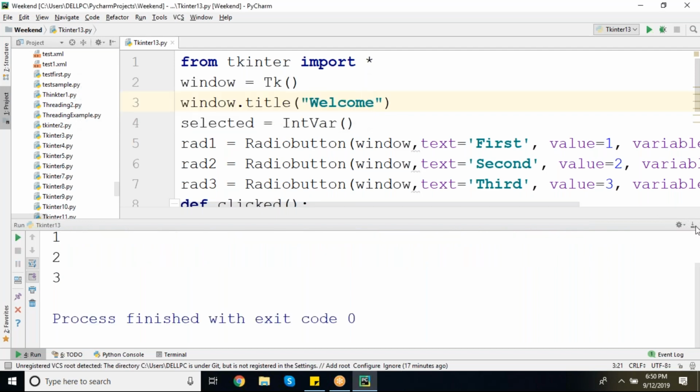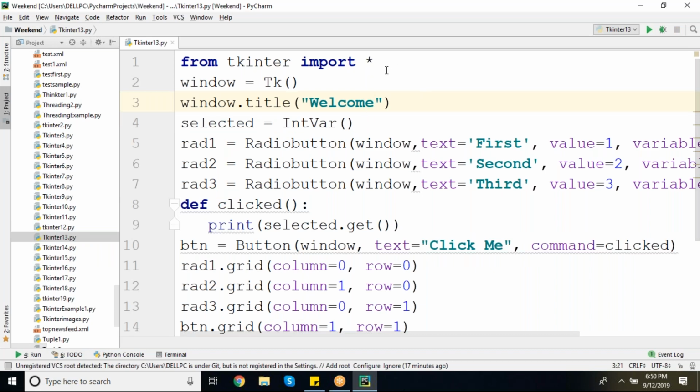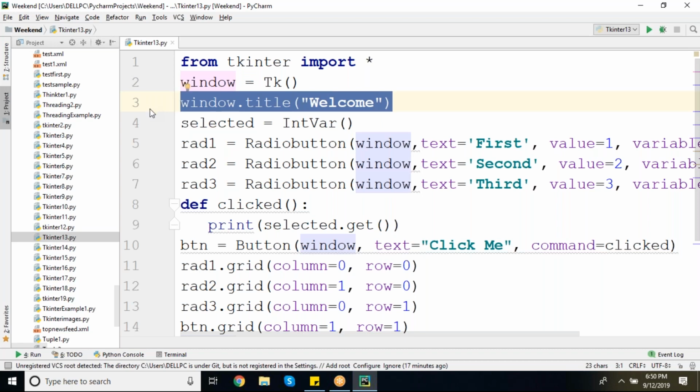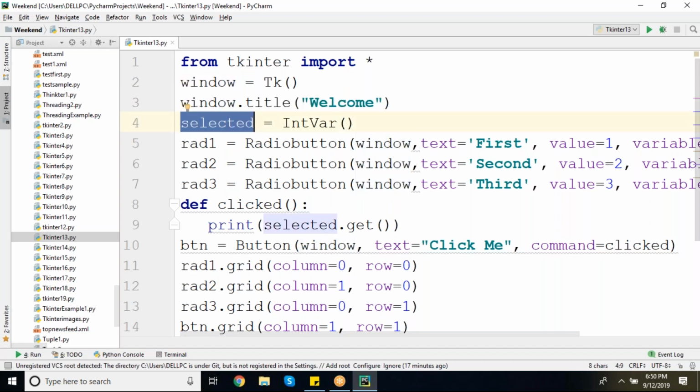Okay, now observe this one very carefully. I have created a Tkinter window. For that window, I have specified the title welcome. Next, I have created selected variable which is of integer type, IntVar. That means it will accept only numeric values, that too without decimals.